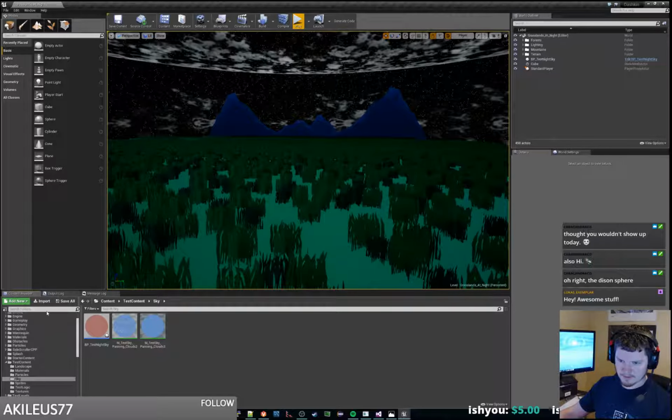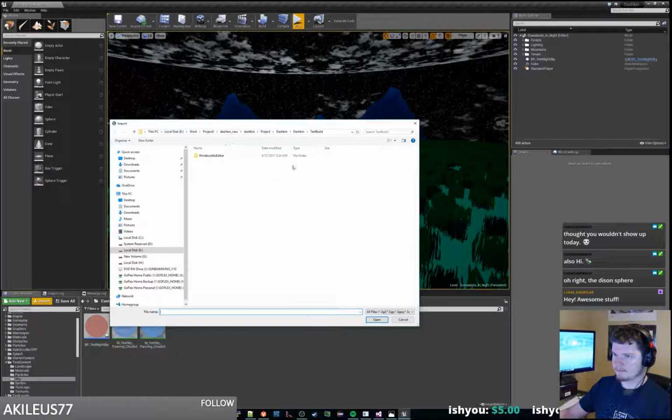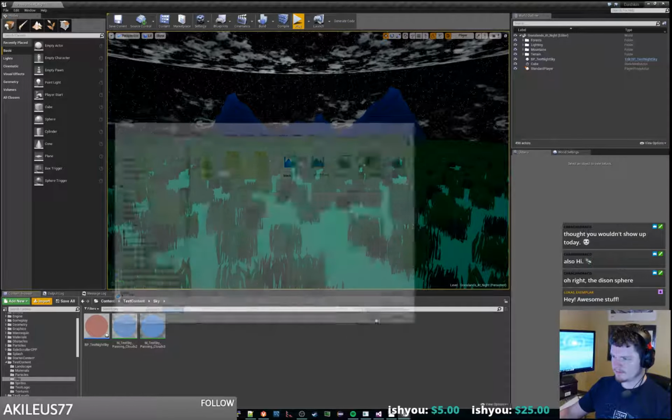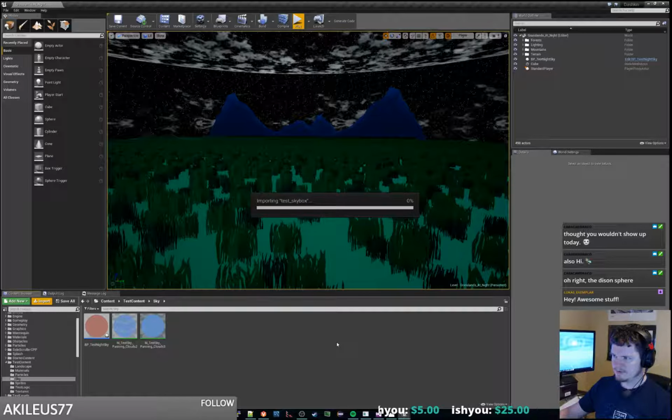So let us import this test skybox and see how it works. It's a really big skybox, like a 4096. I have no idea how this skybox stuff works in Unreal, so we're going to figure it out. I guess it's going to hang on importing.